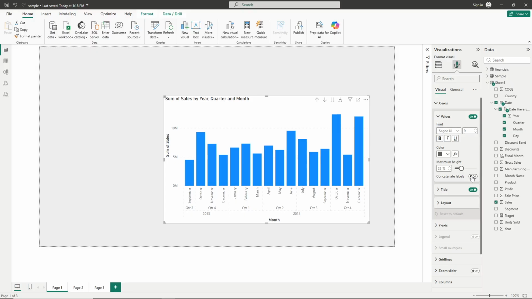And that's it. You've successfully added and customized a category on your X-axis in Power BI. Your visual now displays exactly the data breakdown you need, making your reports clearer and more impactful.